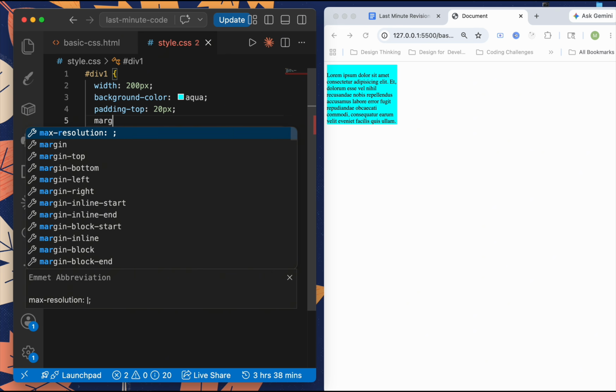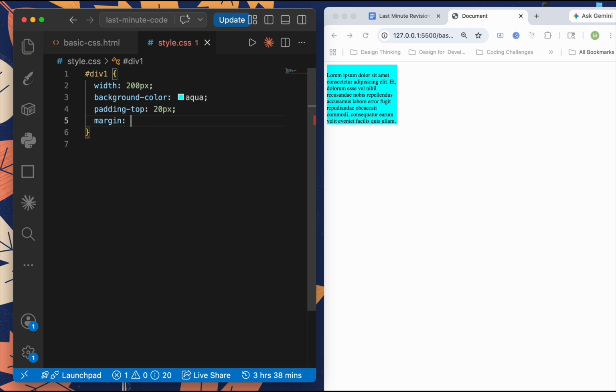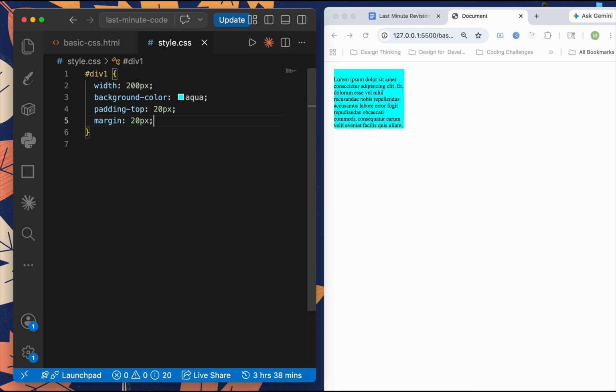When it comes to margin, if I add margin 20 pixel and I save, see, this way, this way, this way, this way. So outside of the box, they are getting the space. And you can also add margin top, bottom, left, and right.